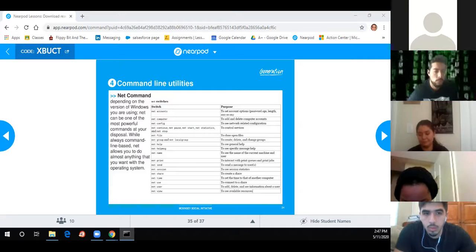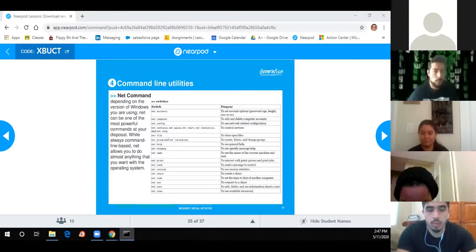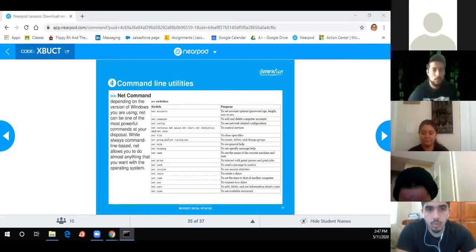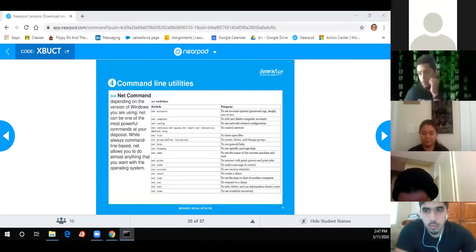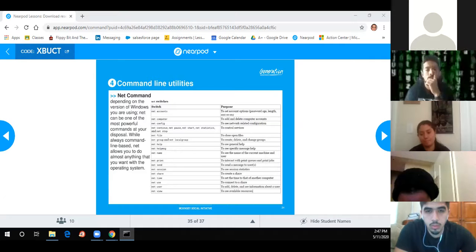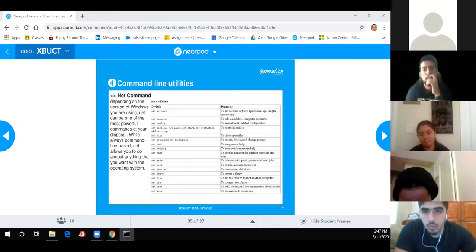Net use is to connect to a share. A lot of you might not know that, but instead of having to go into the GUI to map a drive, net use does that. So you have different net commands or switches available. You have net accounts, which sets the account password age and length on the actual accounts. Net computer adds or deletes computer accounts. Net config is to see the actual network-related configurations. Net continue, net pause, net statistics, and net stop are to control services.